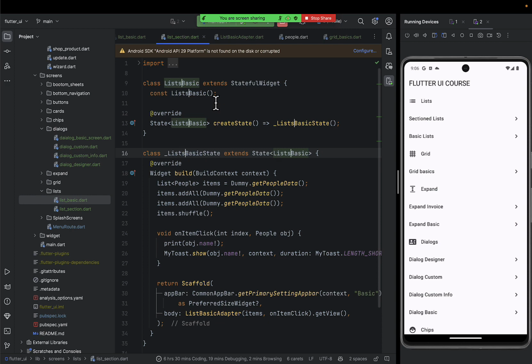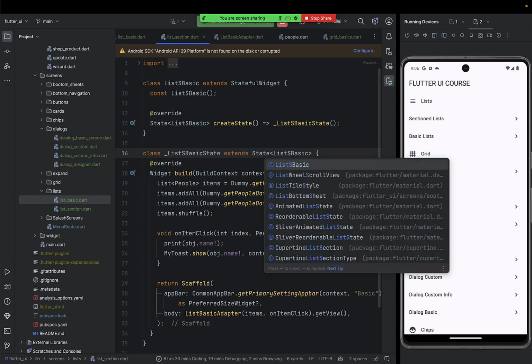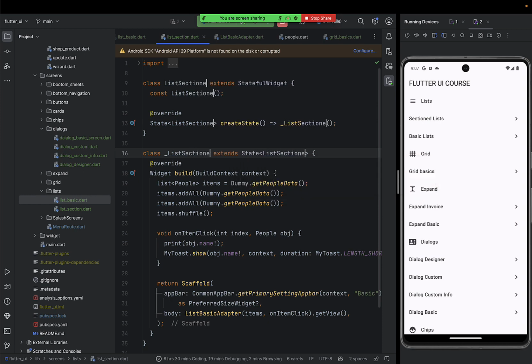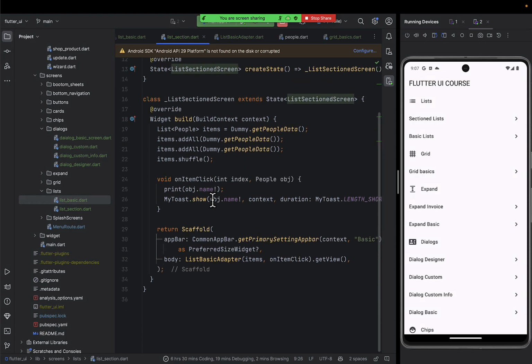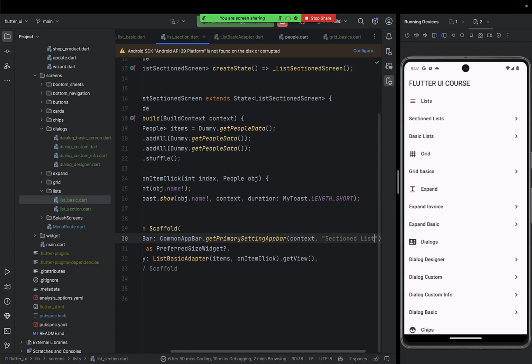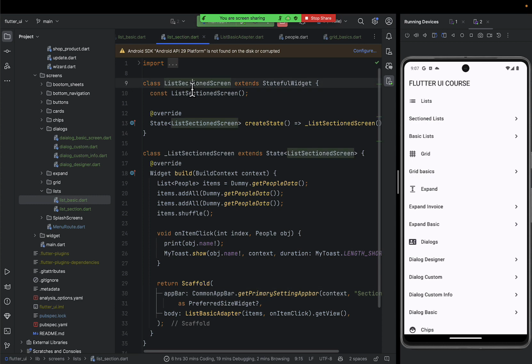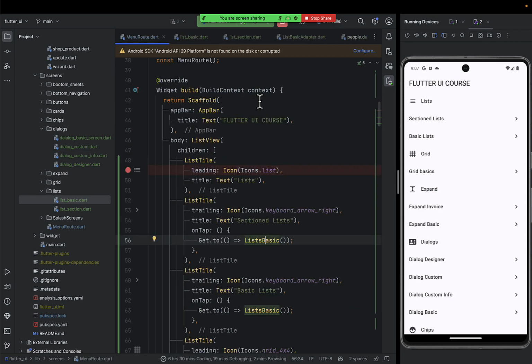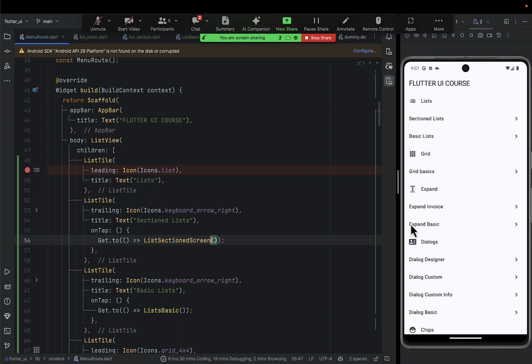I can call this one list sectioned instead of basic, so it can be list sectioned screen. I can come and change the title here to sectioned list. After doing that, I'm going to copy this list sectioned screen and put it in the main route, so I can be navigating to it. I'll copy that name and come to our main route, which is this one, change this one to list sectioned screen, and press Alt and Enter to import it.